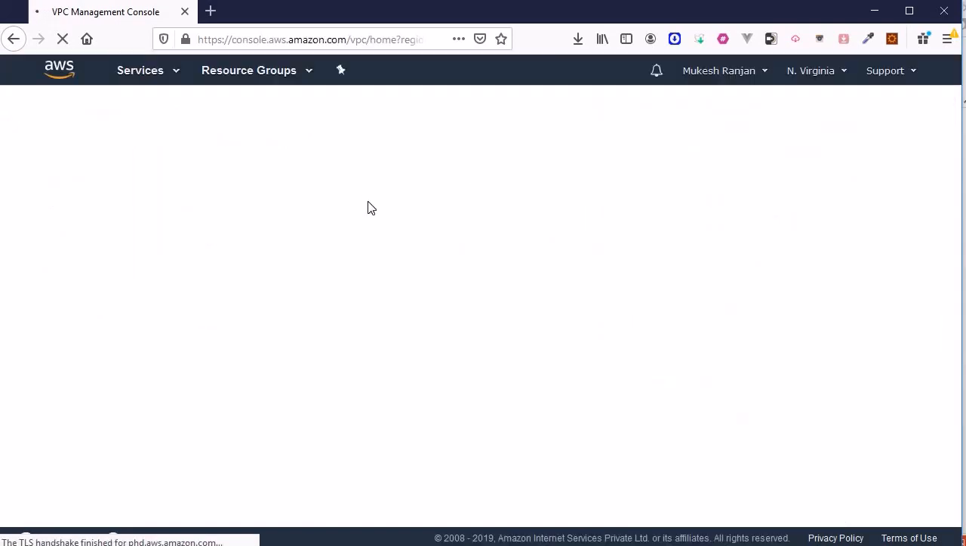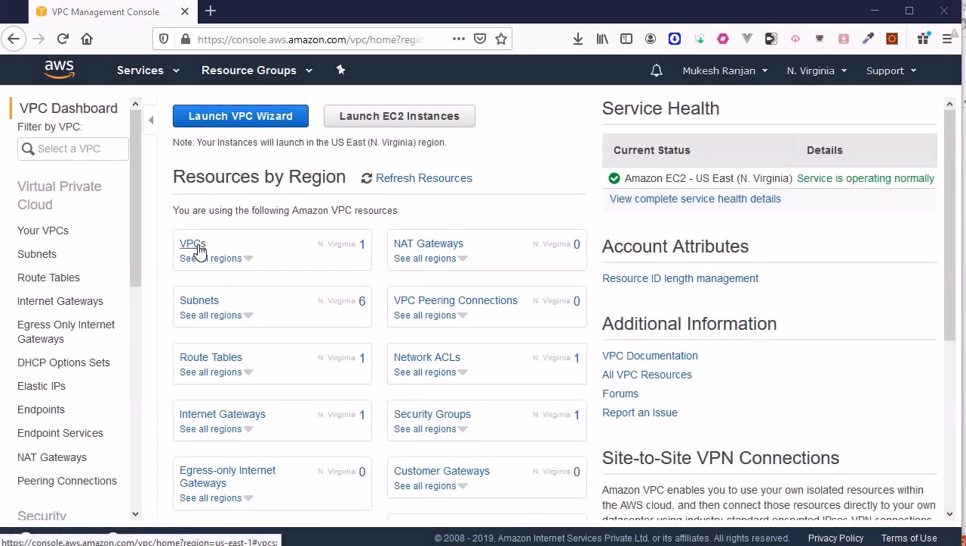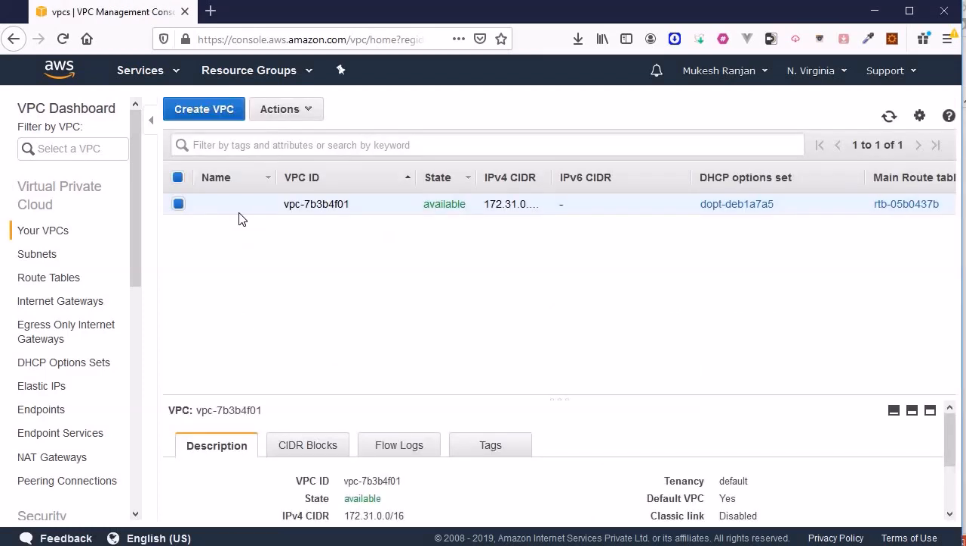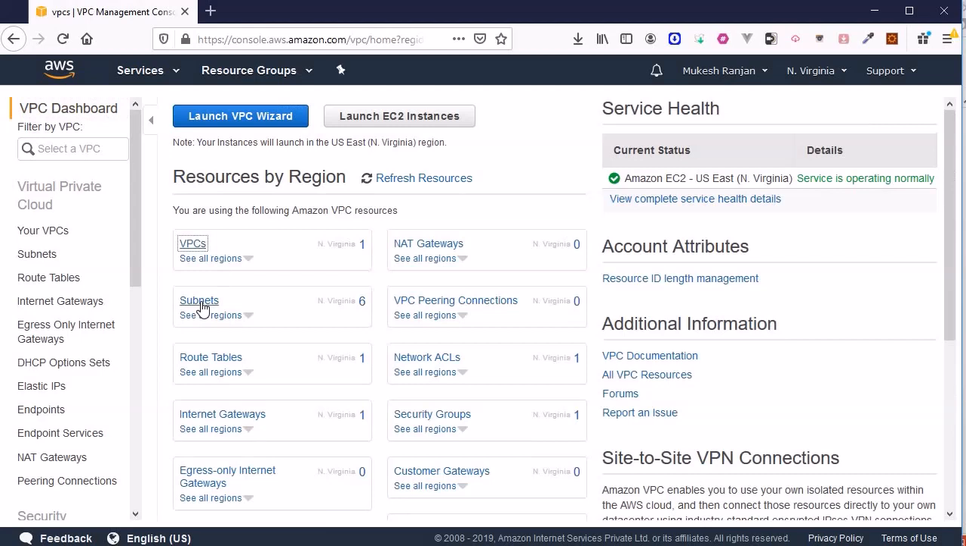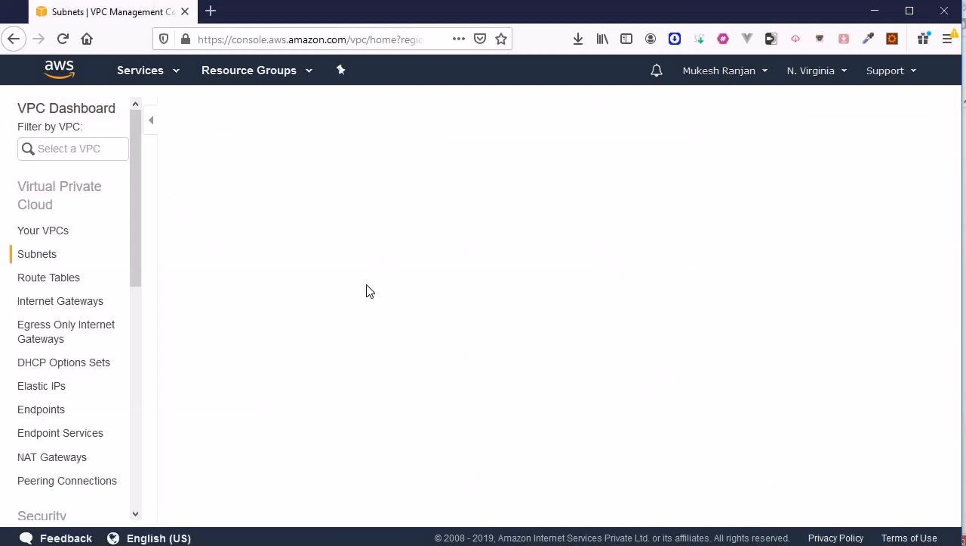Now we will move further and go back to the North Virginia region and go inside the VPC. We are in the VPC, and we can tag it. You can give it a name so that it is easy to recognize, so you can name it default VPC. It is really a good practice to provide tagging. Now done.